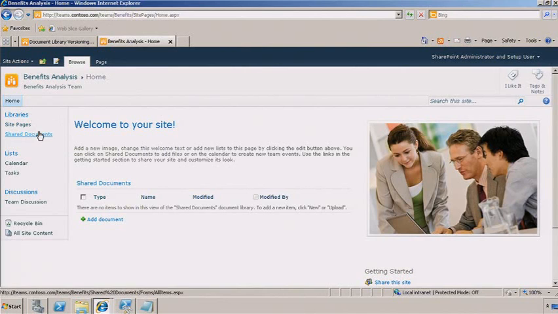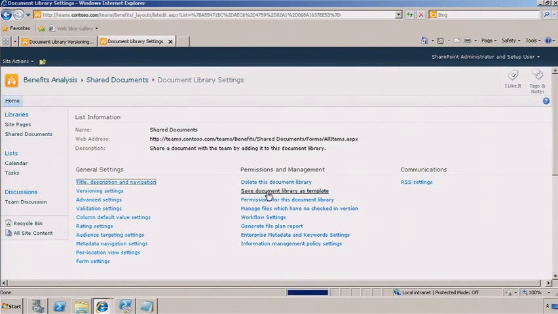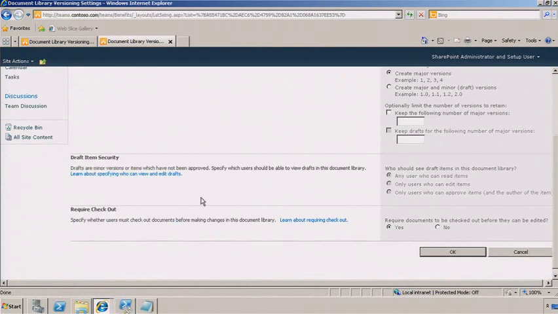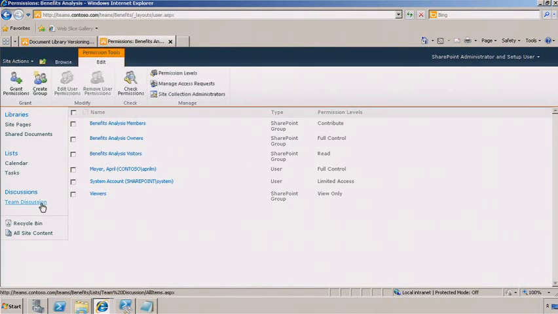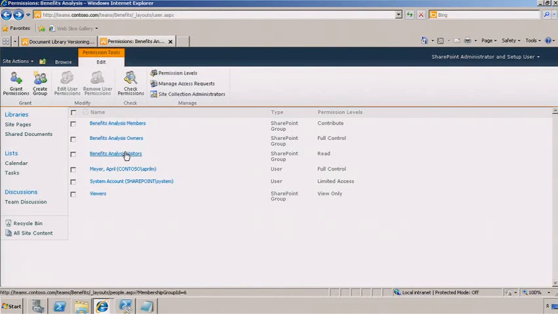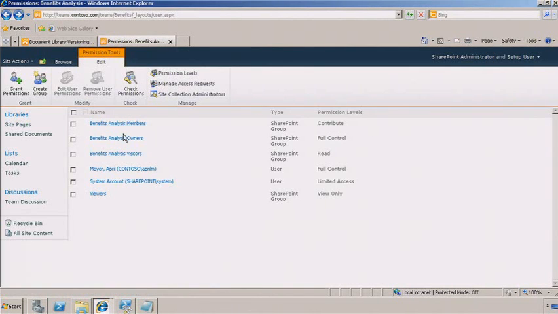Let's go check out the shared documents document library, library settings. Sure enough, versioning is enabled, checkout is enforced, and let's go to our permissions. And we see that we do have the 3 groups. Let's take a look at who is a member of those groups. We should see SP admin is in each of those groups. Oops, that's not the one he's in. Viewers.